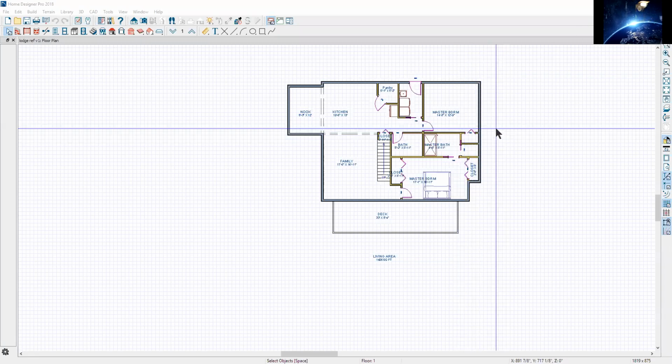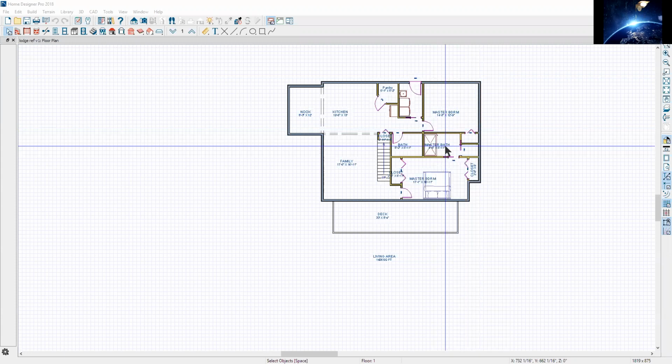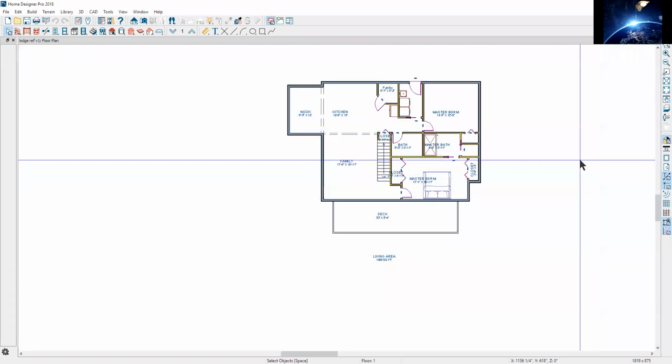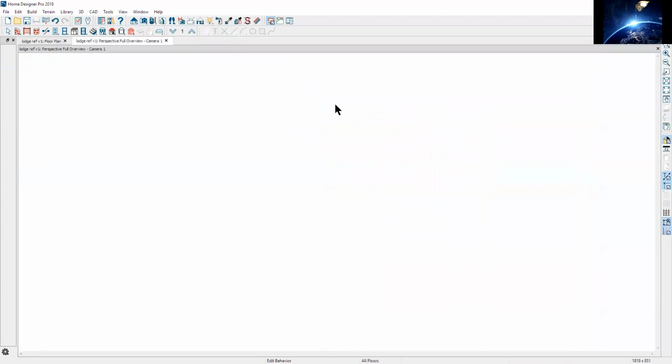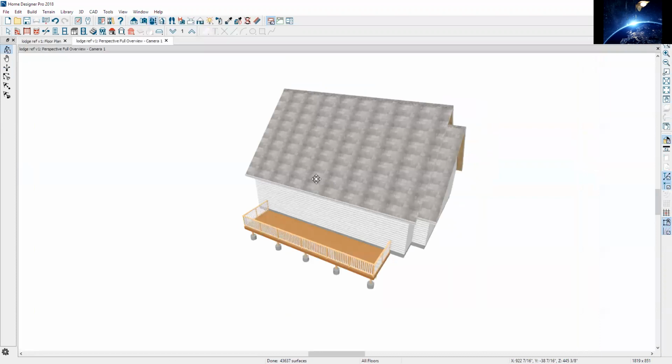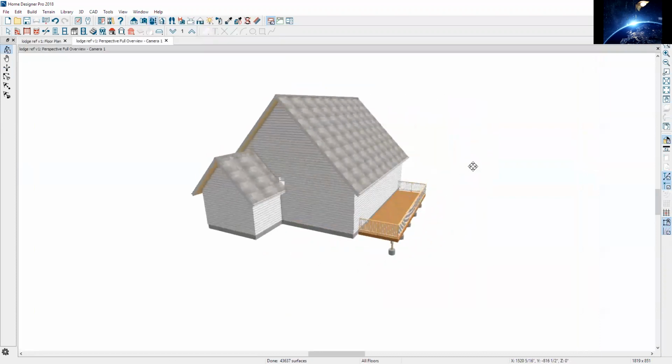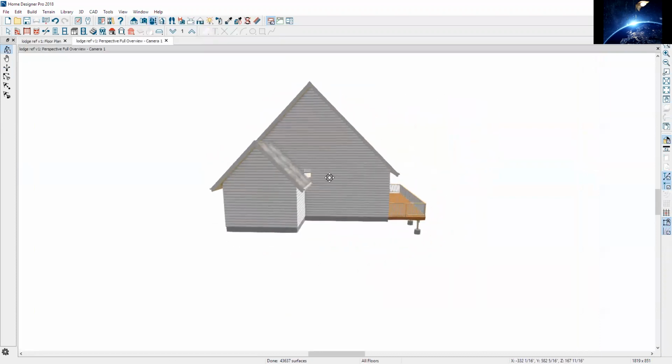Okay, I've got your file open in Home Designer Pro 2018. I'm going to turn the grid off. I don't use that. And we'll do an overview. So I can't share this file back with you. I can only just show you what I'm doing with it. Yeah, there's the hole.